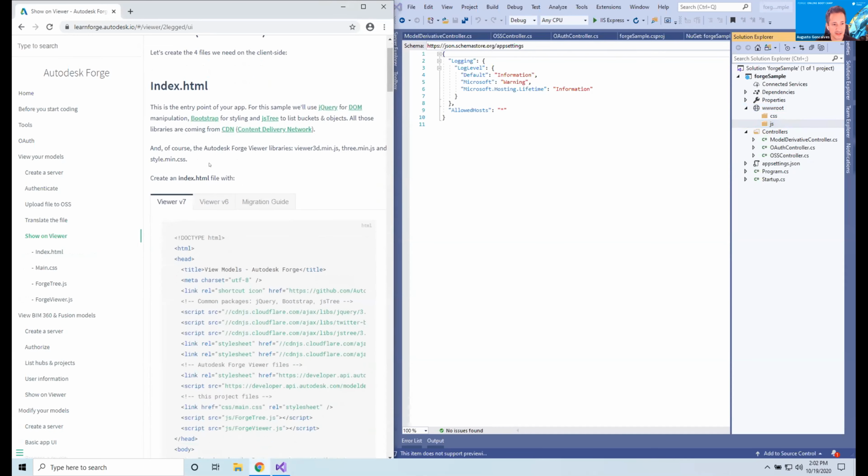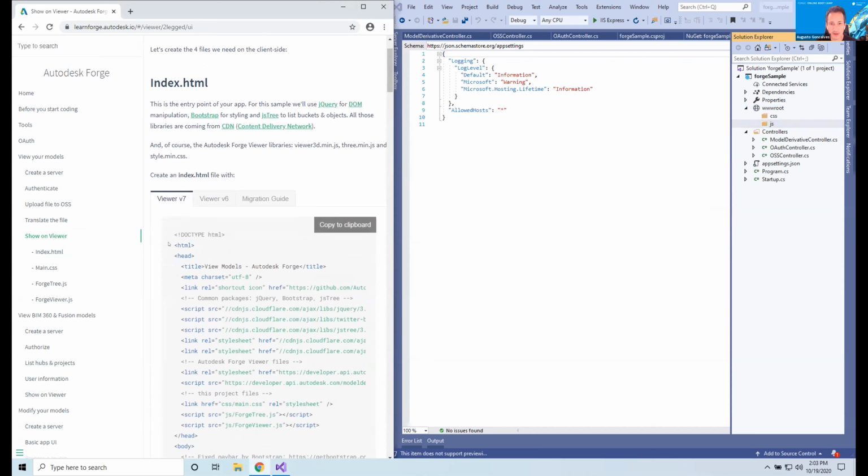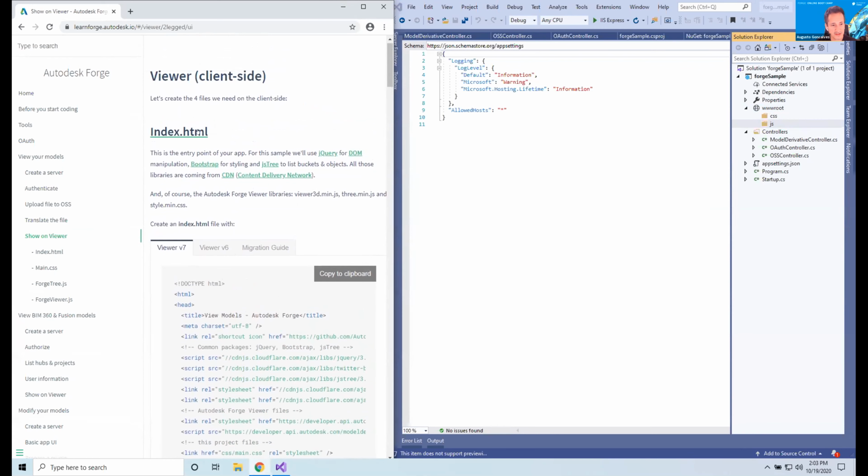So here we're going to create the index.html. Right now we are on version 7. You may have a version 6 compatible application. In that case, you want to use v6, but if you don't have anything, go to v7. Let's copy this, and it says to create the index.html at the root of our wwwroot folder.